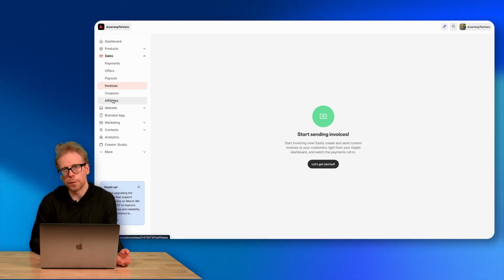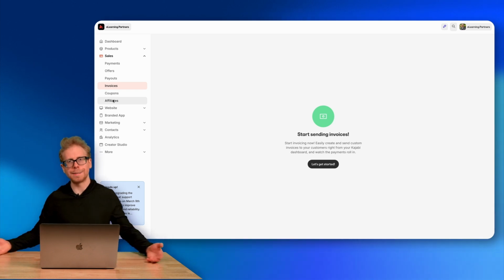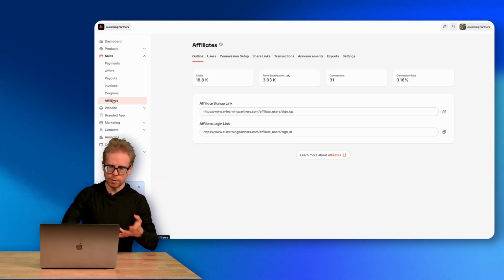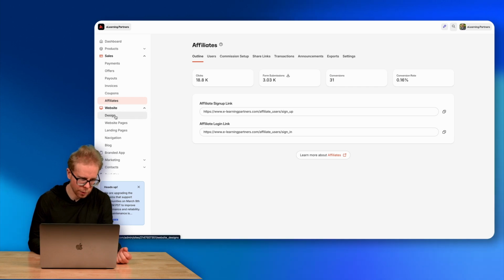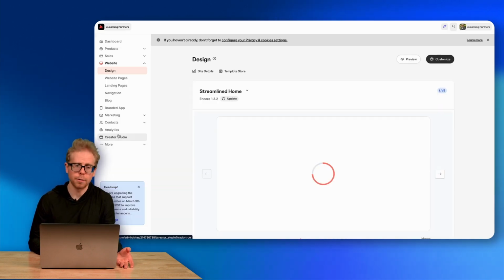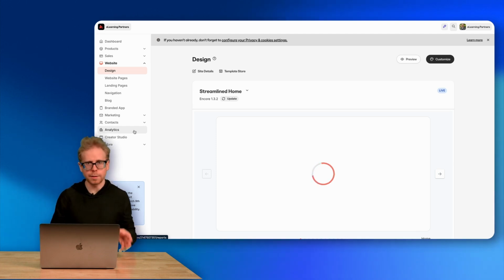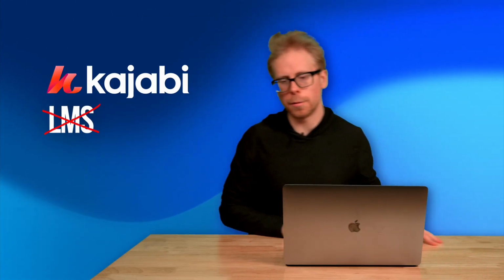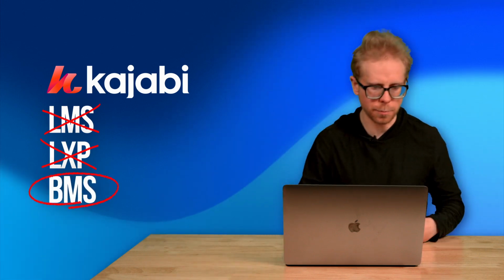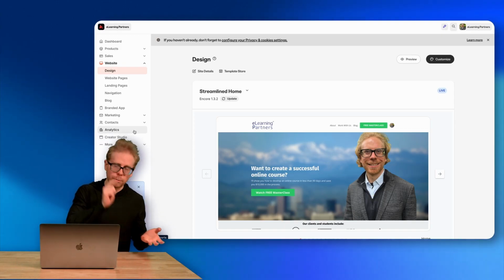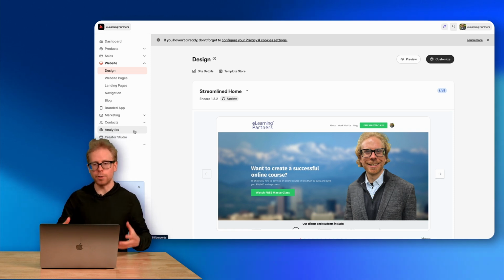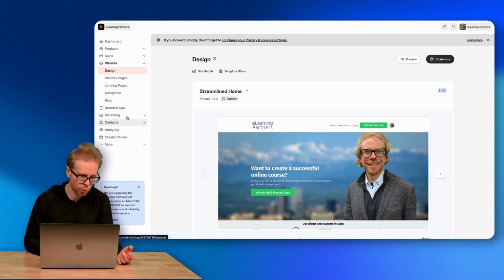We can set up affiliates so that people can resell our online courses and e-learning programs. This is how you set up affiliates. We can set up our entire website, design our website, have a blog, okay? So Kajabi does all these things. That's why it's not just a learning management system, not just a learning experience platform, it is a business management system. This is the only software that I invest in for Athlete with Asthma and e-learning partners, and it manages everything for my business, okay?